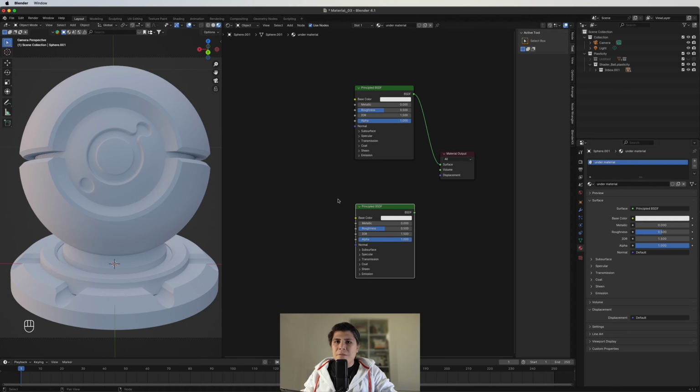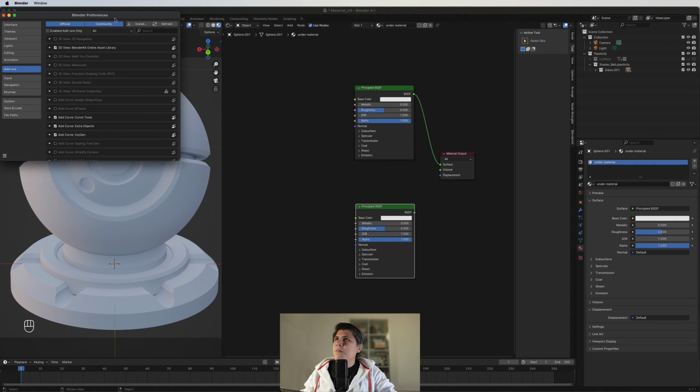Now to work in Blender, I really suggest that you have the Node Wrangler plugin installed. For this, you go to Edit, Preferences. Here you look for Node and then you just install the Node Wrangler. This is very important to have, always.